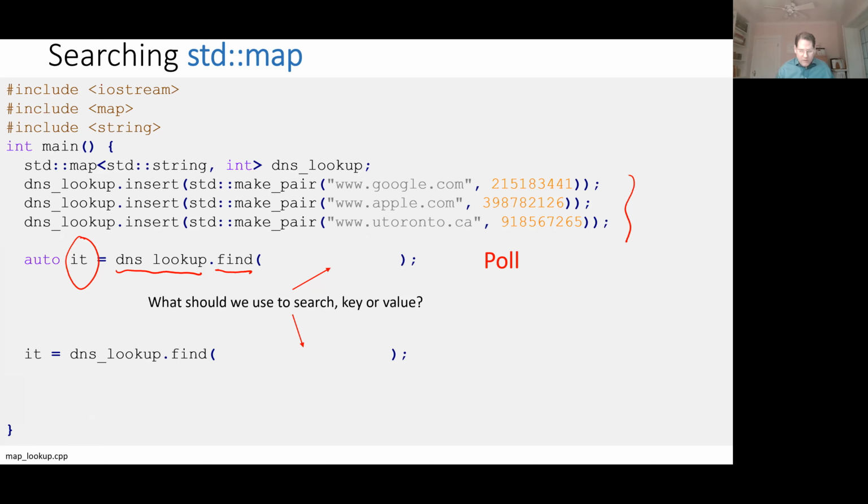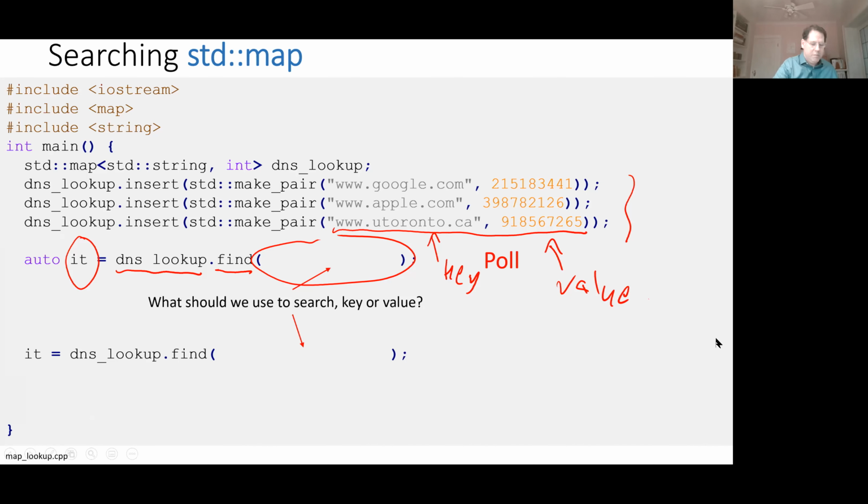So a question I want to ask, to see if you're following along: what do you think we should use as the input to this find function? Let's say I want to go look for utoronto.ca. This is the key, the name, and this is the value, the IP address. What should I pass into that find?